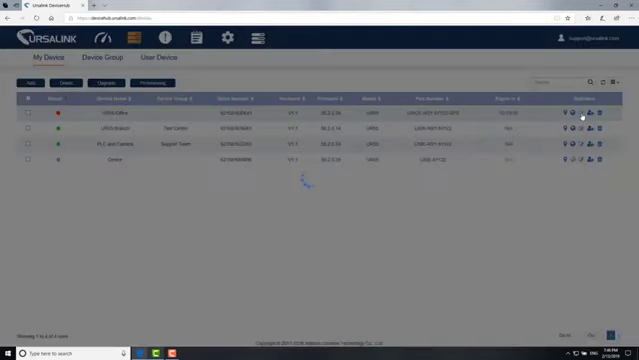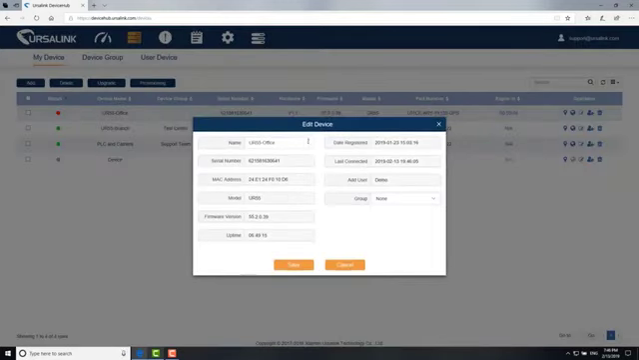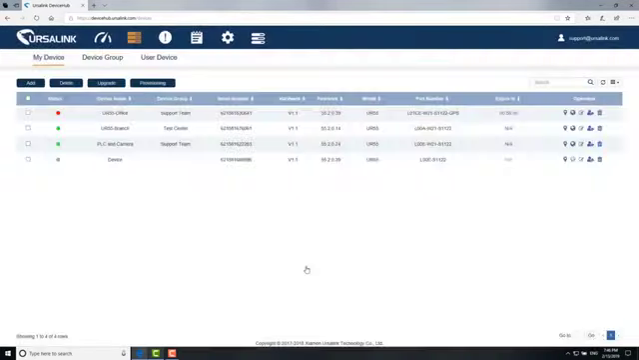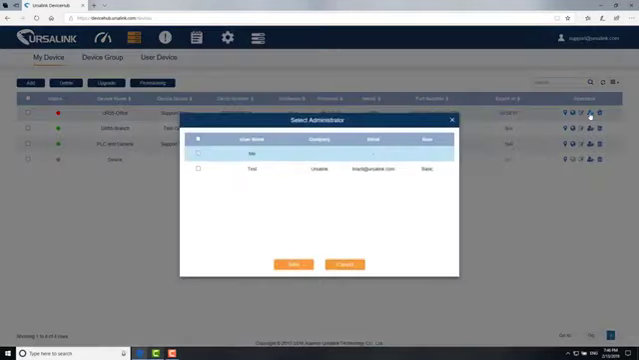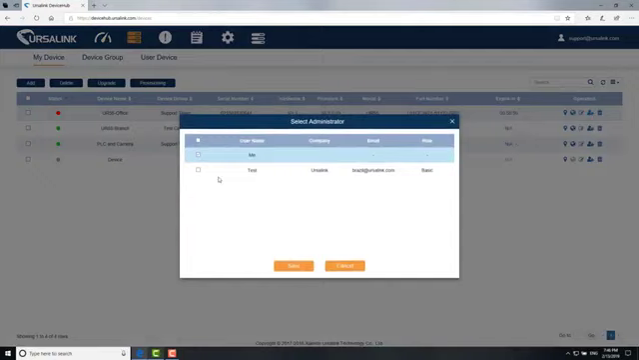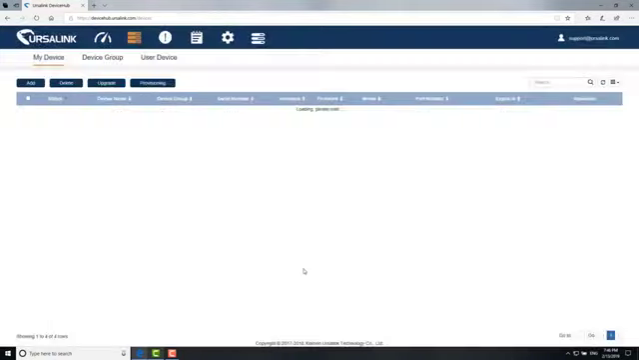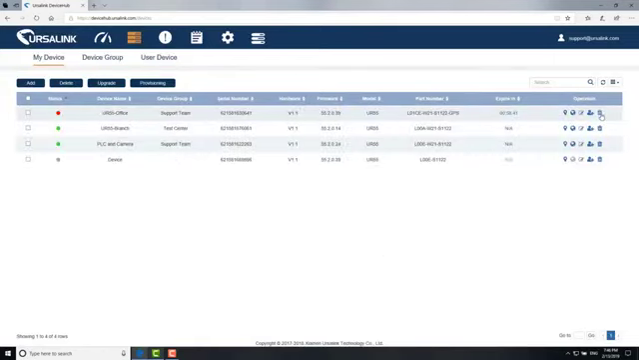Now we click this to check the detail and change the device's name and grouping. Also, you can click this to assign basic users to manage the device, or you can click the trash button to remove the device.